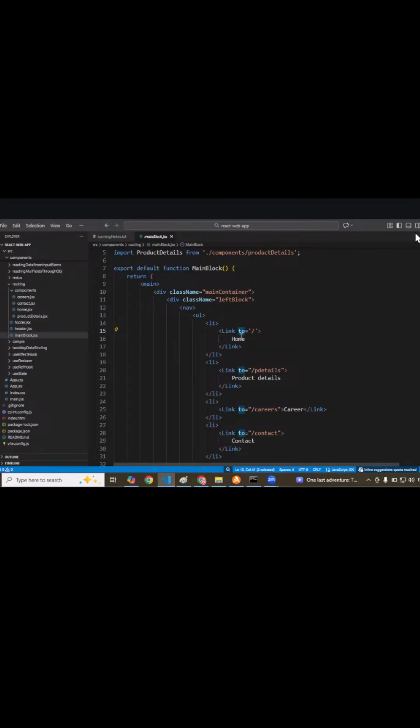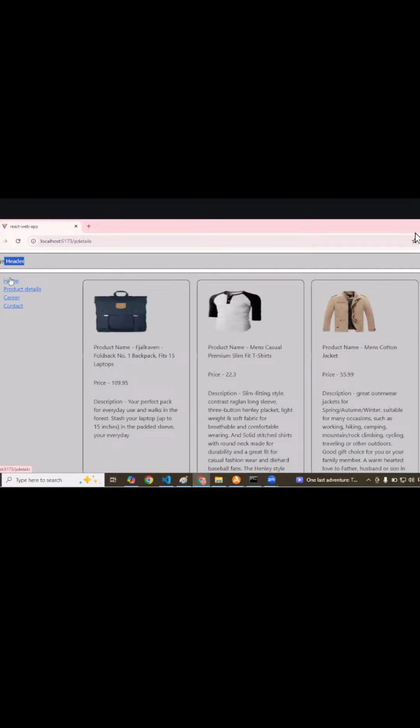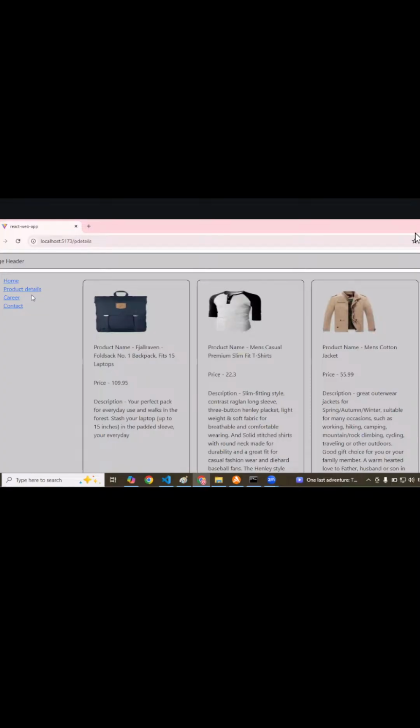And we already discussed that whenever the URL is changing, it is not going to reload the page. So this is another advantage of routing. Without interrupting the other components, only the corresponding component will be rendered over here. So for the user, home is coming, product details is coming, career is coming, contact is coming. The end user feels like multiple pages are getting loaded. But in the background, we are doing all these things within one single application. That is what we call the SPA, single page web application feature.